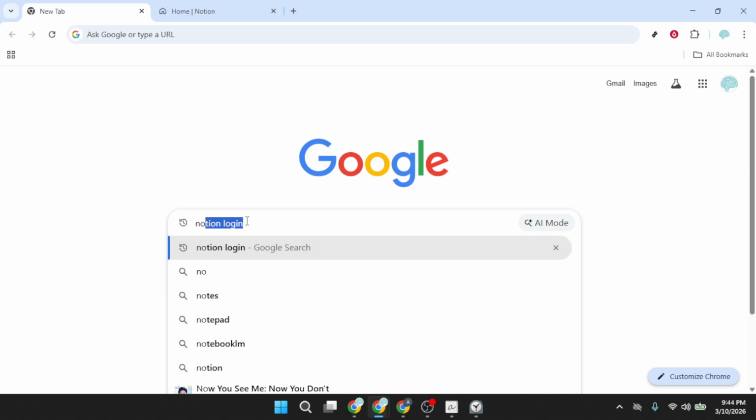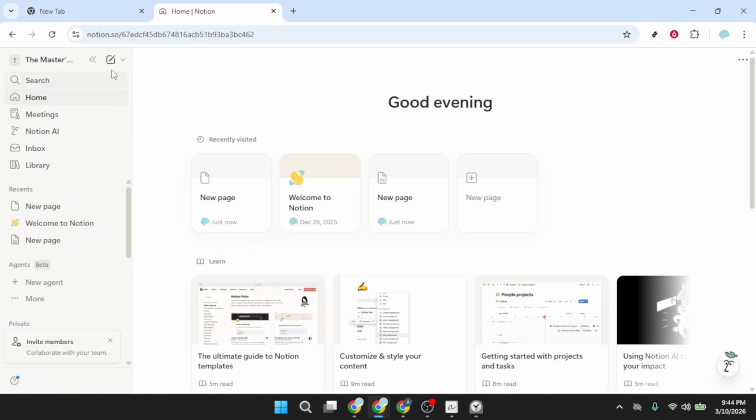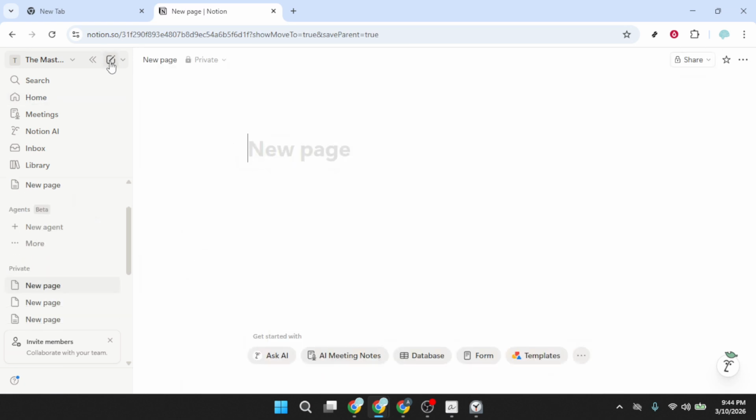Inside Notion, look toward the top of your workspace and click the pencil icon to create a new page. Give this page a clear, descriptive title so it's easy to find later, something like Project Resources or Team Drive Hub. A good title keeps your workspace tidy and makes search results more useful.